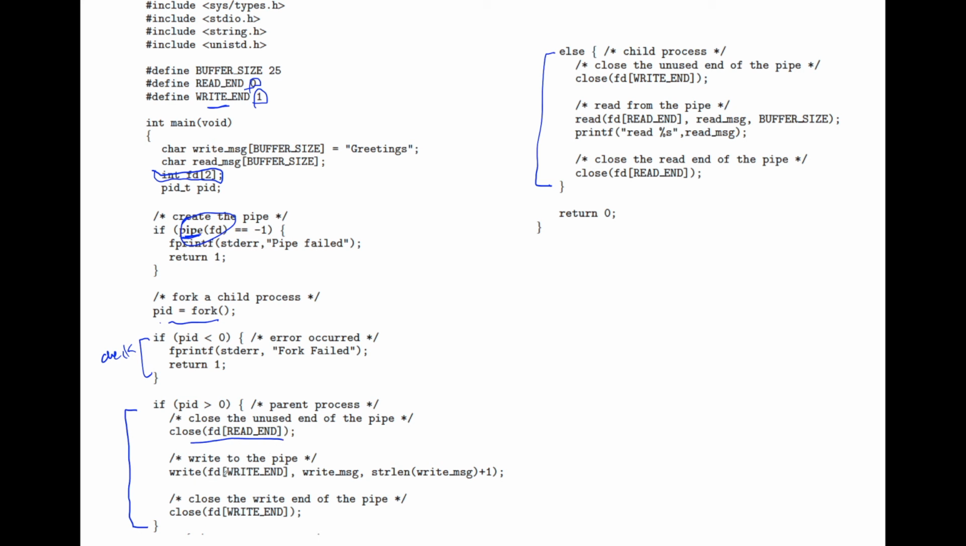So then it takes the write end, the file descriptor for writing, position 1, and it's going to write some message to that, and it tells this write command how many bytes it's going to write to this file descriptor. And then after it's done, it closes the file descriptor.